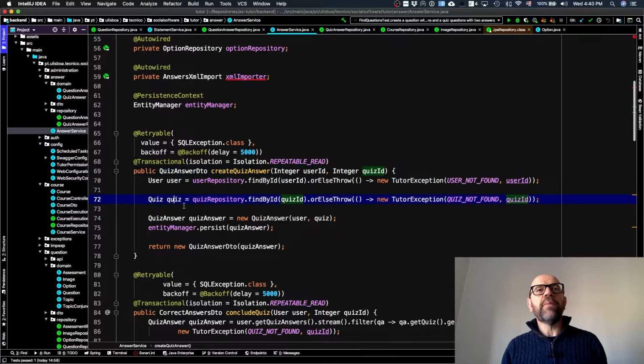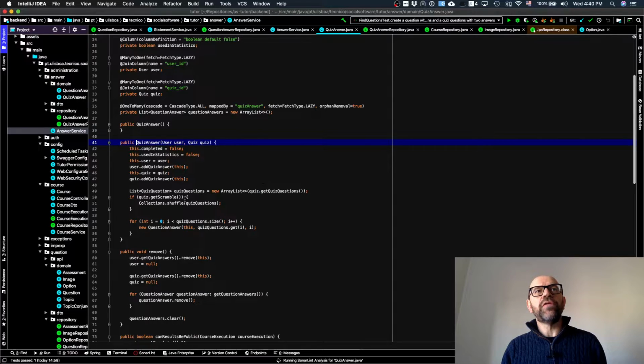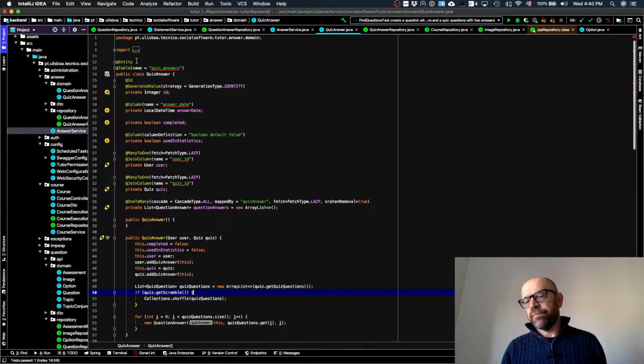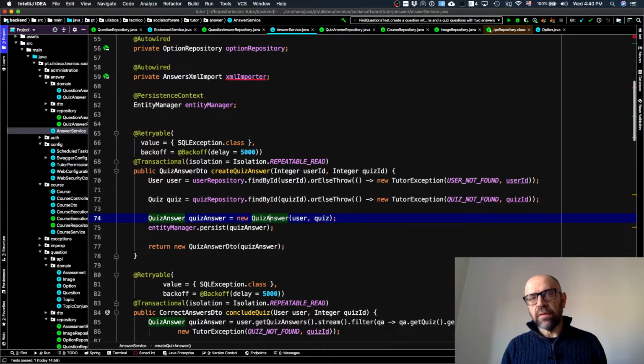And then what I'm going to do, I create a new quiz answer, giving the user and the quiz. Okay, and look, the business logic is here. Where? Inside the entity, in a Java-oriented or object-oriented way of doing it. And then it's what you need to do at the end: you need to persist this quiz answer.